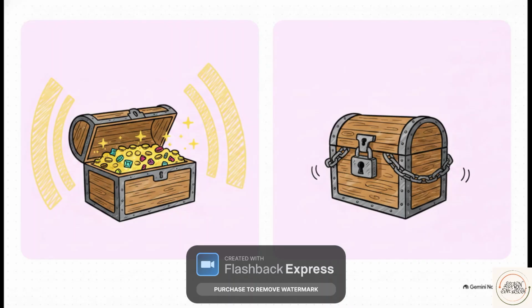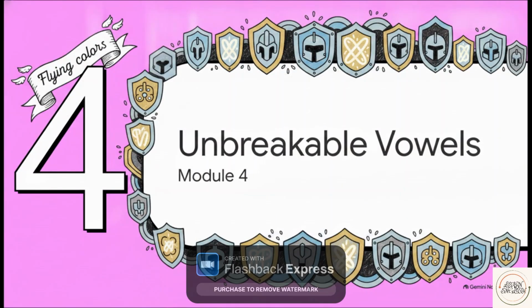Understanding this open and closed dynamic is absolutely crucial. It's the ultimate key to reading accurately. You are passing with flying colors so far, but brace yourself for Module 4, the unbreakable vowels.